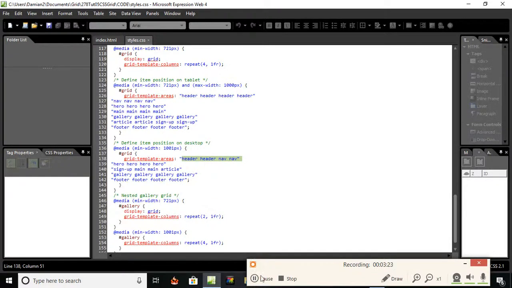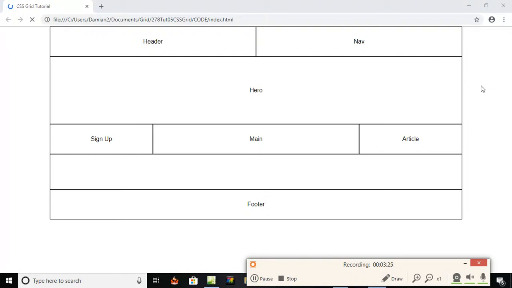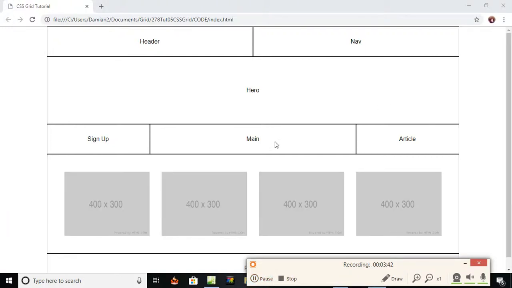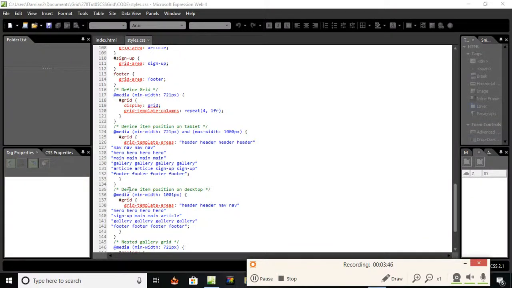Let's take a look. I'm now previewing the browser on desktop view, longer width, and the header and the nav are on the same row. You can see that. Header takes up 2/4 of it, nav takes up 2/4. You see that? Well, what other differences are there? Let's go back and look at the style sheet. Right, I'm back on the CSS rules.